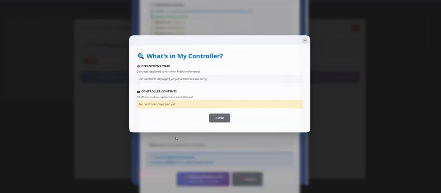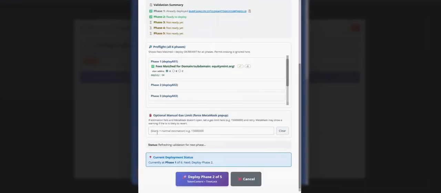It's going to show you that, hey, there's no controller deployed yet. This is actually not true. It did deploy it. So let's see if it picks it up here. And that usually works, but something happened here, so it's not showing it. What it should show is the controller is deployed with the fee manager in it, just like this.